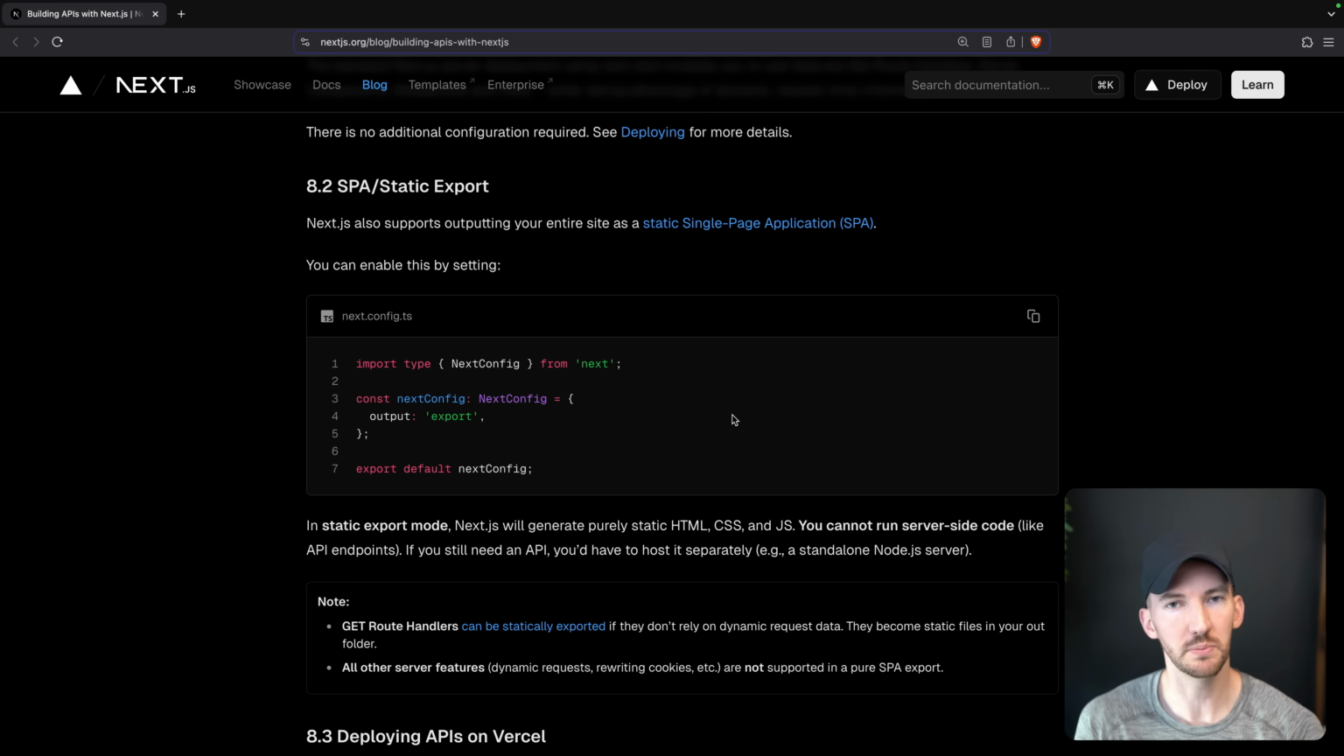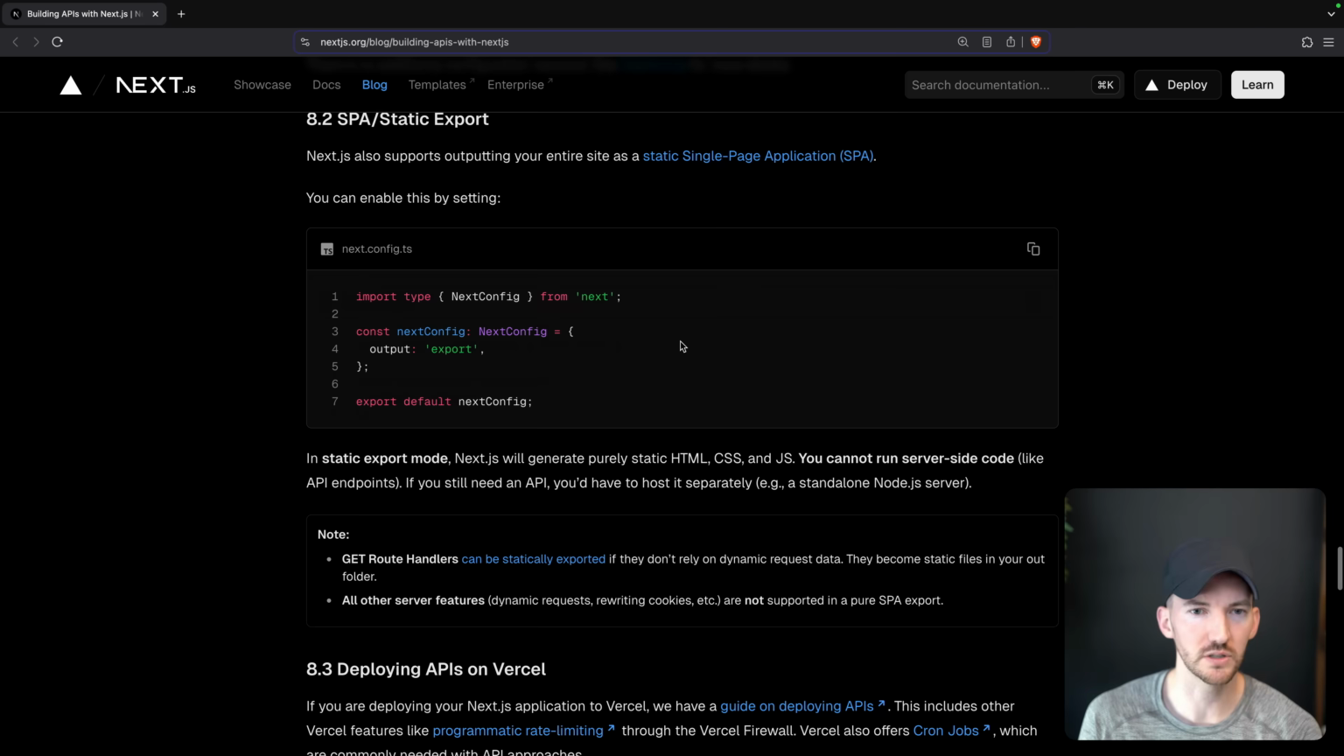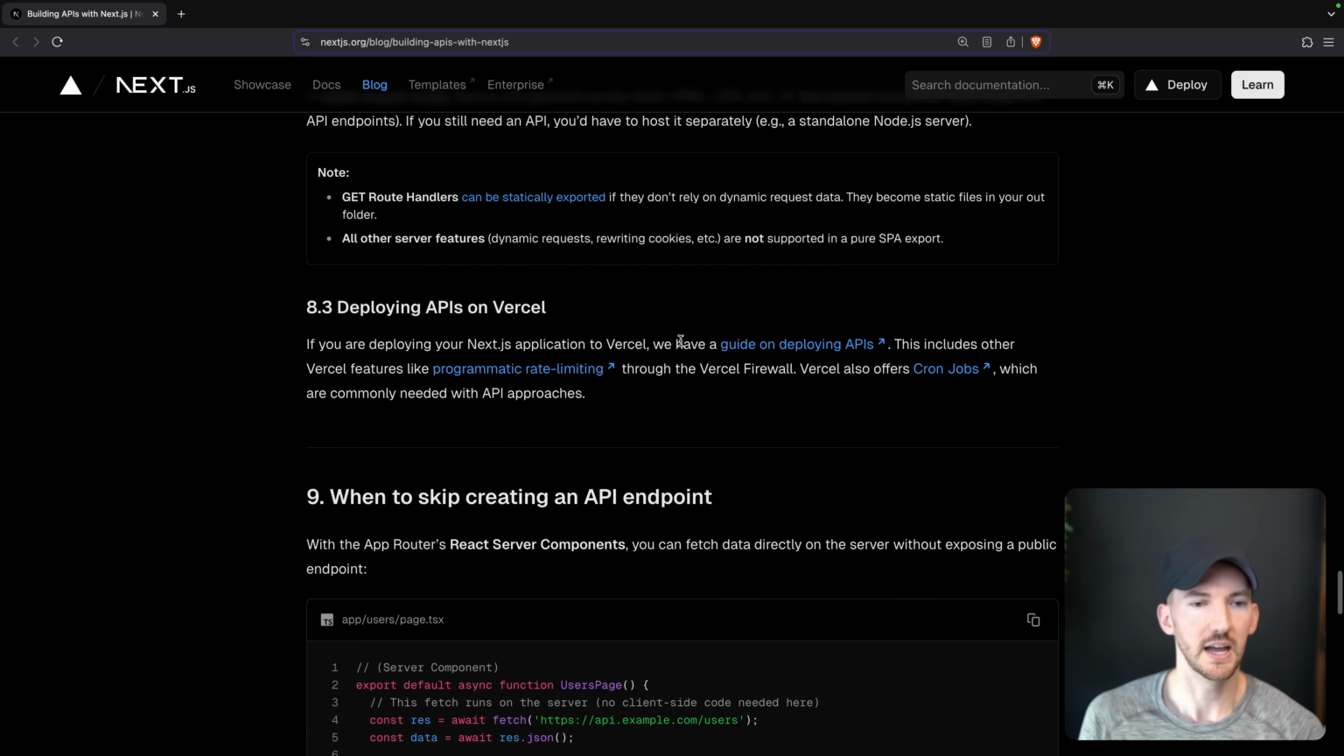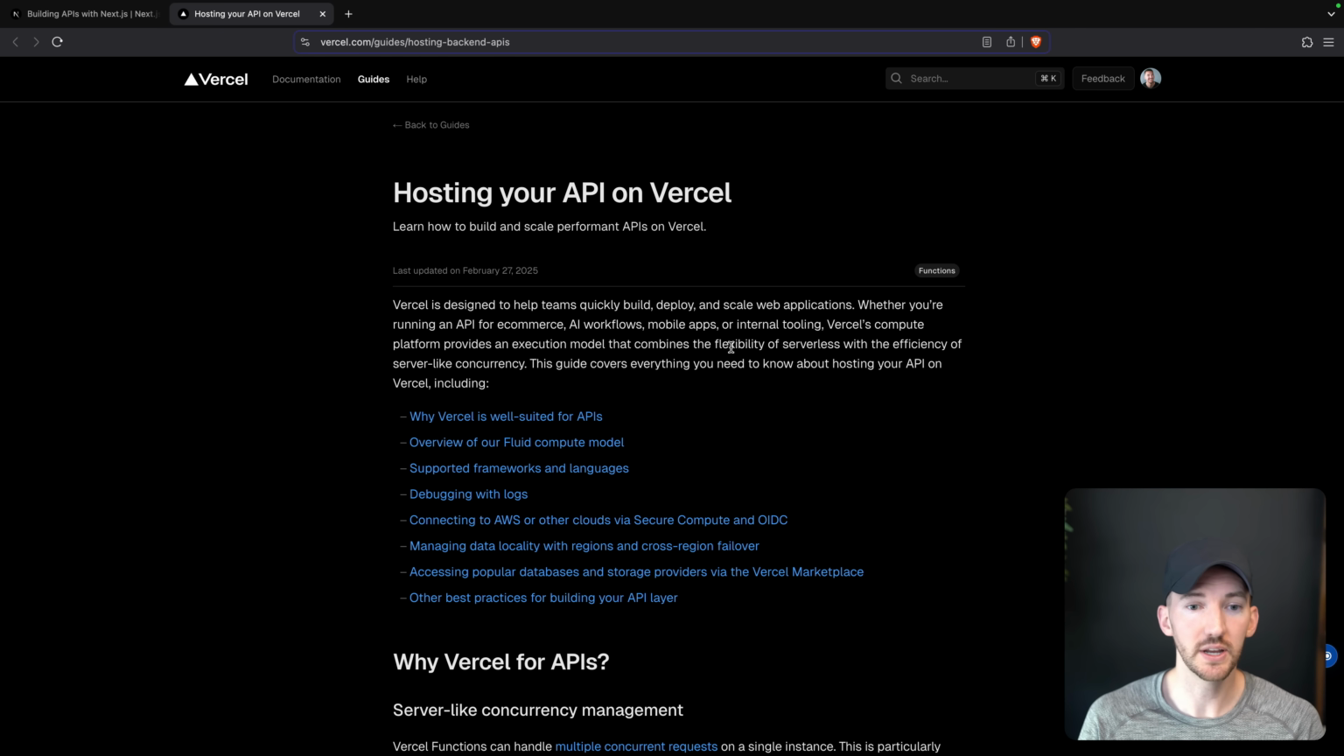Now, for most people, when you're building APIs, you probably want dynamic request time information. So this is kind of a small caveat that most folks probably won't use. And also, of course, you can deploy Next.js apps to Vercel. You can deploy APIs on Vercel. We have an entire guide that talks about deploying APIs, including our new compute model, Fluid Compute, which is really great for APIs. If you haven't seen it, I can show a quick demo.